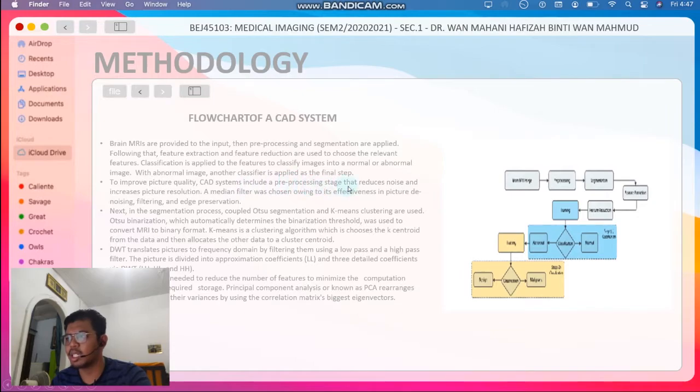To improve the picture quality, the CAD system will include a pre-processing stage, which is to reduce the noise and increase the picture resolution. A median filter was chosen owing to its effectiveness in picture denoising, filtering, and edge preservation. Next, in the segmentation process, a couple of OTSU segmentation and K-means clustering will be used in this system. OTSU binarization automatically determines the binarization threshold, which is used to convert the MRI to binary format.